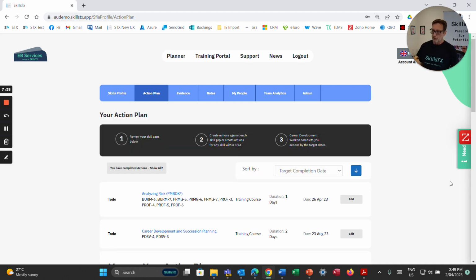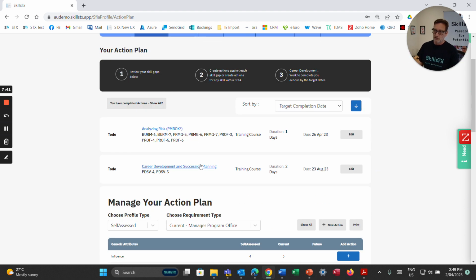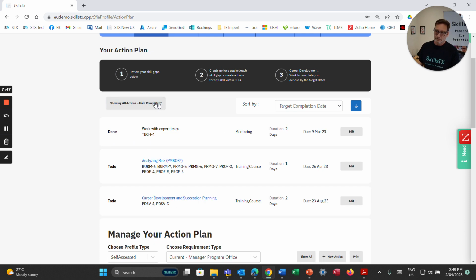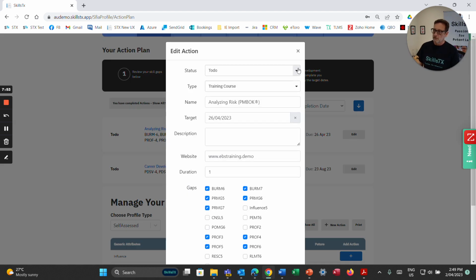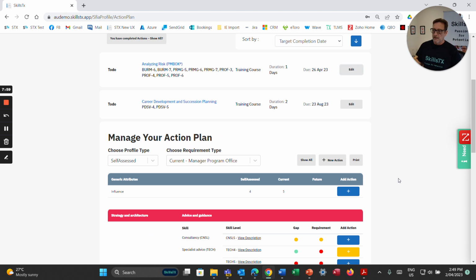What I've got here across the top of the page are a couple of actions that have already been created, and these haven't started yet, they're still to do. I can click here to see if I've got any that I've completed, and so on. And I can edit this and move it along, so I can move it into, say, in progress or done, for example. So those are existing actions.